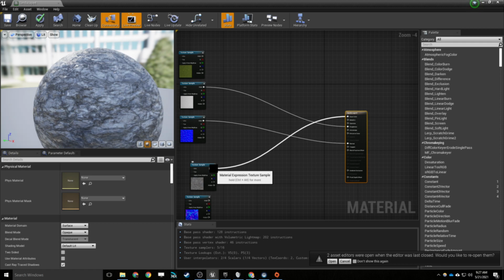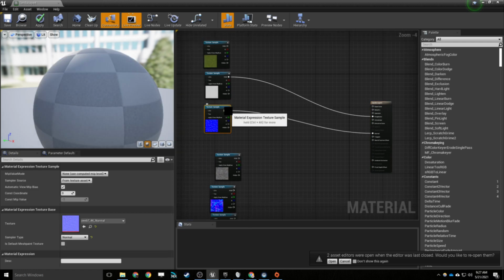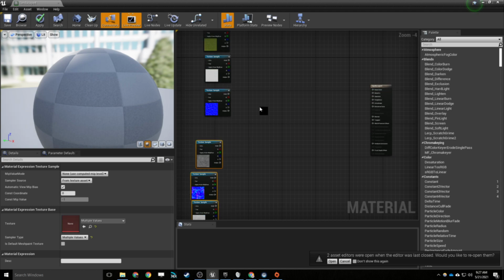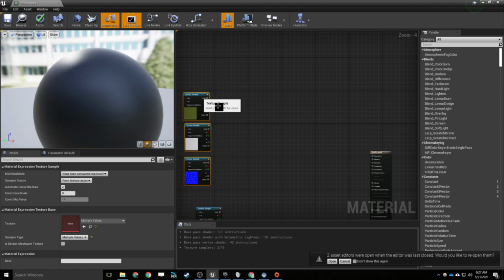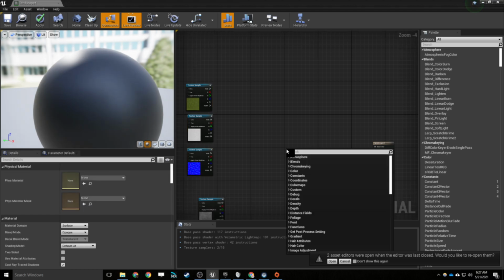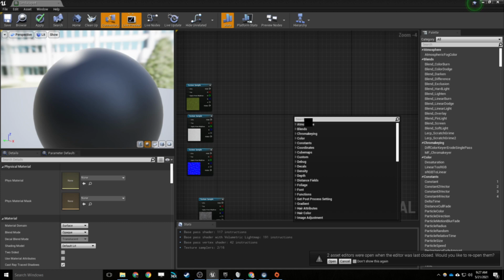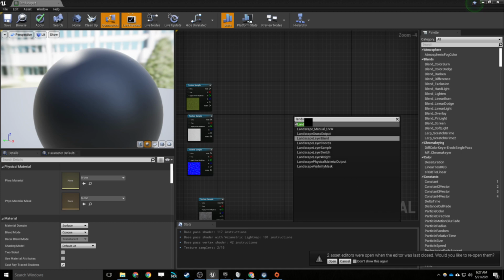If you hold down Alt and left click, we can disconnect those, and we'll just disconnect all of these in fact, and start talking about how we're going to go about doing this. The first thing is we need in here what's known as a landscape layer blend. If you right click on here, it brings up this search menu. We'll type in landscape, and we'll be using a lot of these different ones, but the one we're using right now is the landscape layer blend.